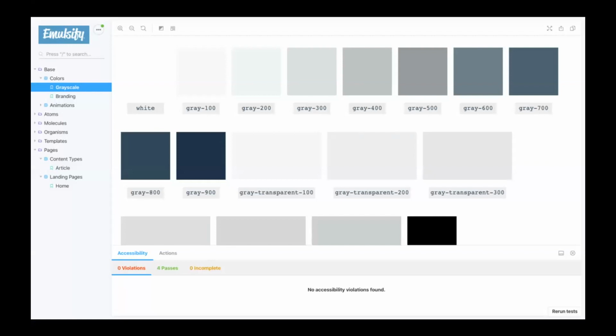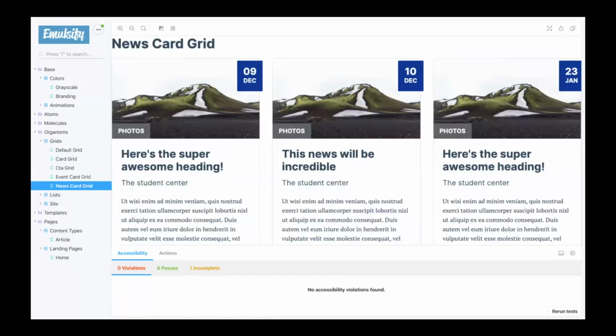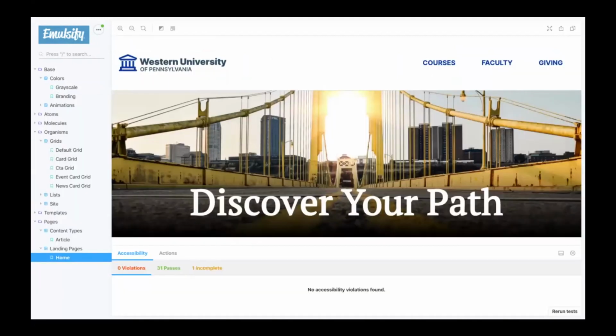So here's an example of our component library. We decided to separate our grayscale from our branding colors, but that's totally up to you. Here's an example of a news card grid, or news cards in a grid, rather. And then our example homepage. You'll see the Storybook chrome on the left sidebar and the top if you're not familiar with that, and then the add-ons bar at the bottom.